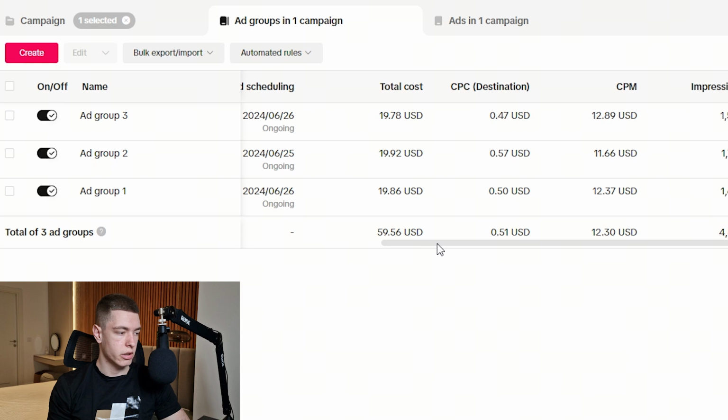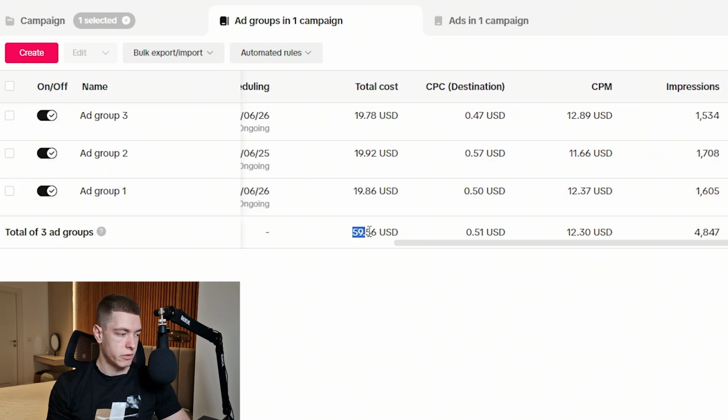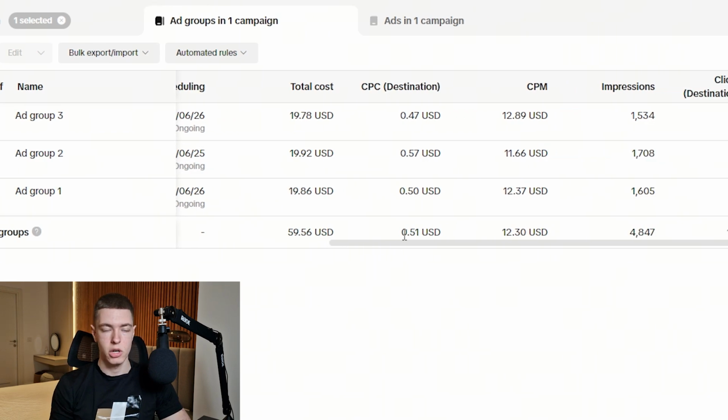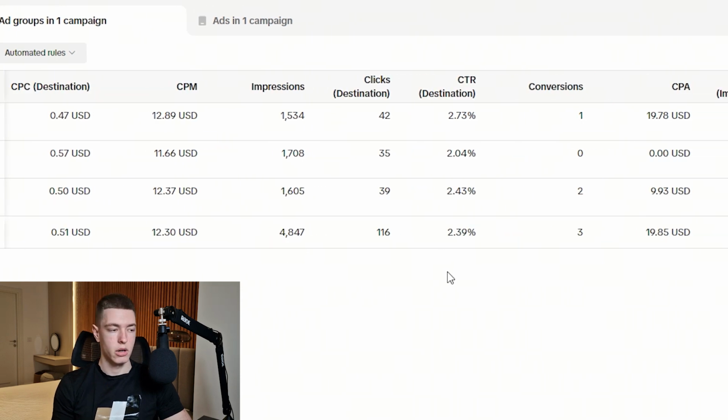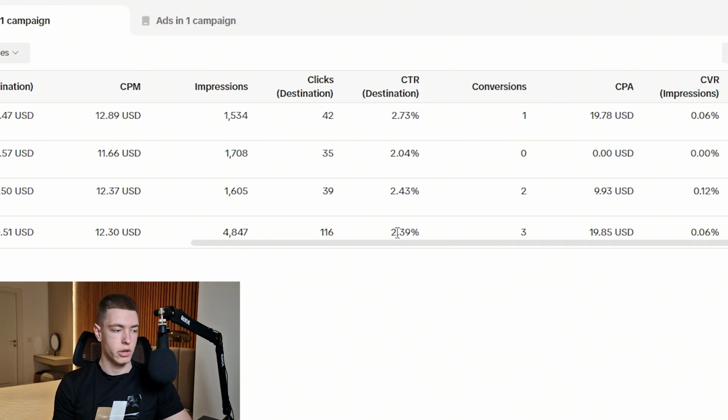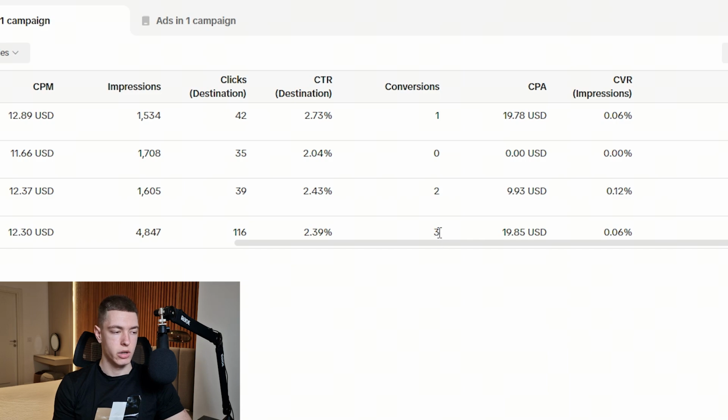All right, so here we are in TikTok, and as you guys can see, we've spent a total of $59.56 on ads. The cost per click was 51 cents, which is really good. CPM 1230. We had 116 clicks, a 2.39% click-through rate, which is pretty good. And TikTok ended up tracking a total of 3 conversions. But as always, TikTok is not always 100% accurate. So let's go over to Shopify and let's see what actually happened.